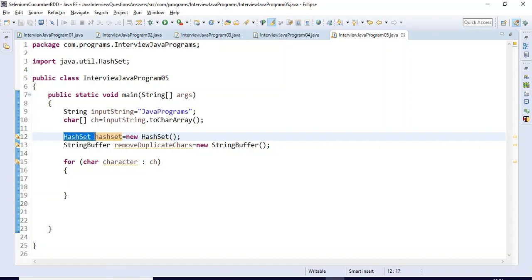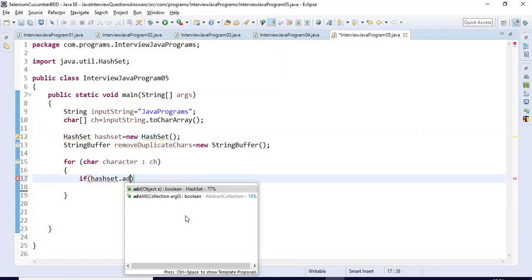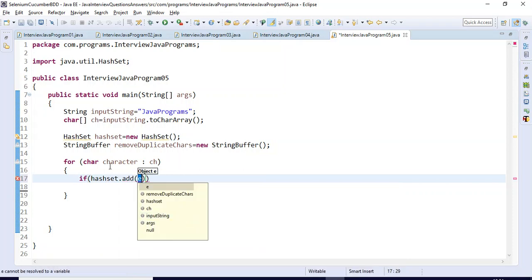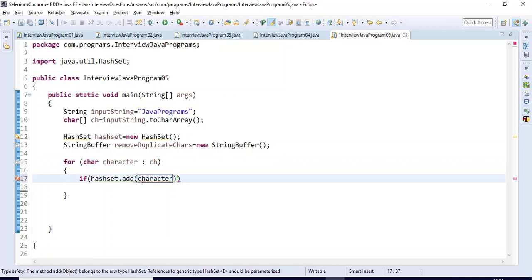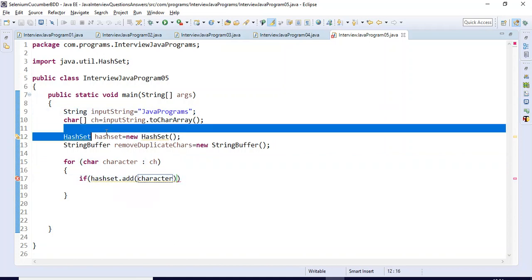As we know, this particular collection will be holding only unique characters. If it is unique, then only it will add into the collection type. So here I'm going to write one if condition: if hash set dot add, here I'm passing the character. First it will be pointing to the j and a and v and so on. Whenever this character is holding the j value, it will simply add to this collection type.